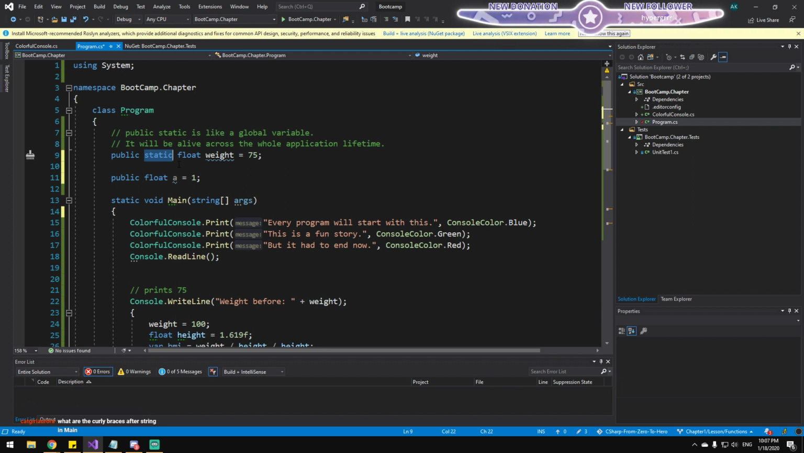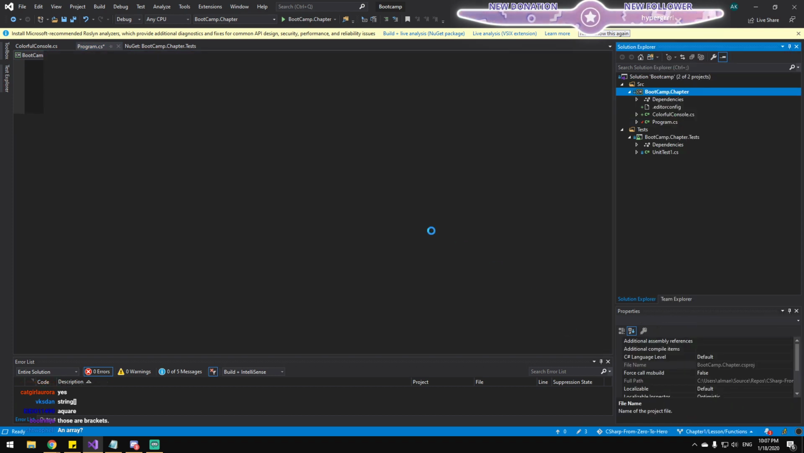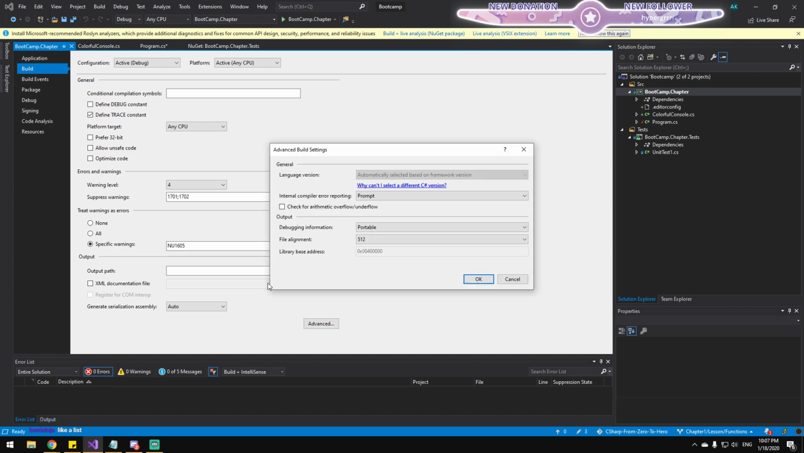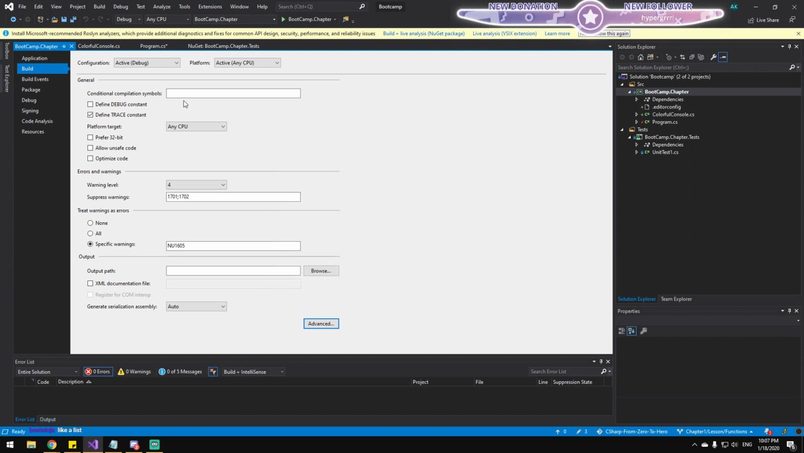What are the curly braces after string in main? Oh, those. Yes, those are broken brackets, I think, square brackets. Yes, and they are for array. So it means that when I run a console application, just a little background, you don't have to memorize it. It means that when I run my console application, I can run it with some arguments, and those arguments, where do I place them?